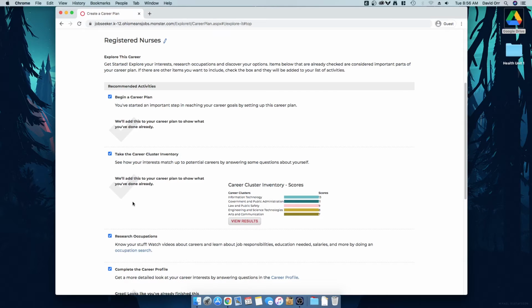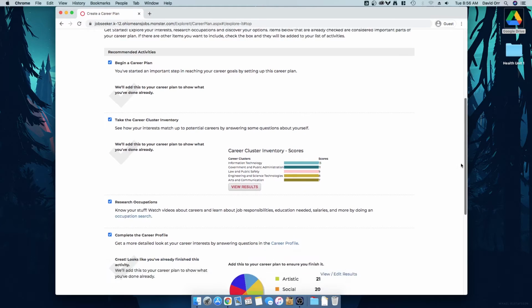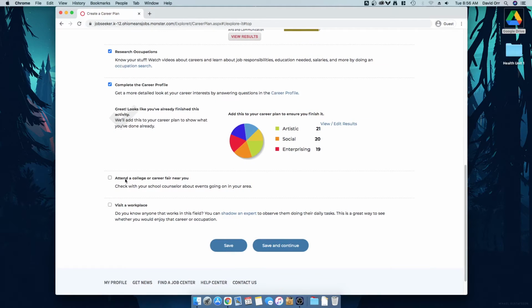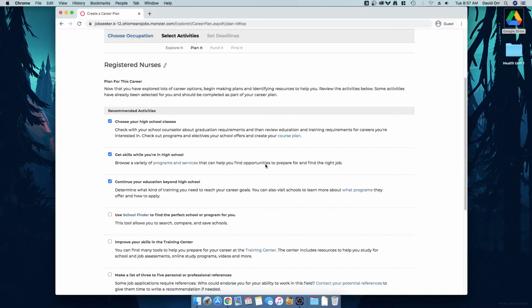Take the career cluster inventory. You've probably already done that. You can leave that selected. Research occupations. That's great stuff to do too. Complete a career profile. Also good stuff. If you're not sure about where you'd like to attend college yet, it might be a good idea to attend a college fair. Or if you want to do a job shadow, maybe you'd want to visit a workplace. For right now, I'll leave that unselected and click Save and Continue.